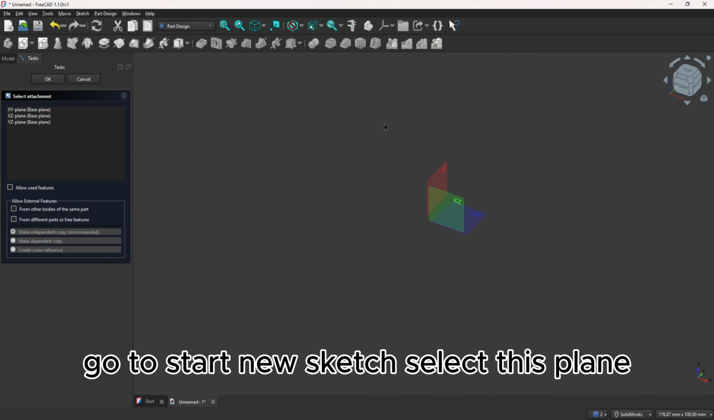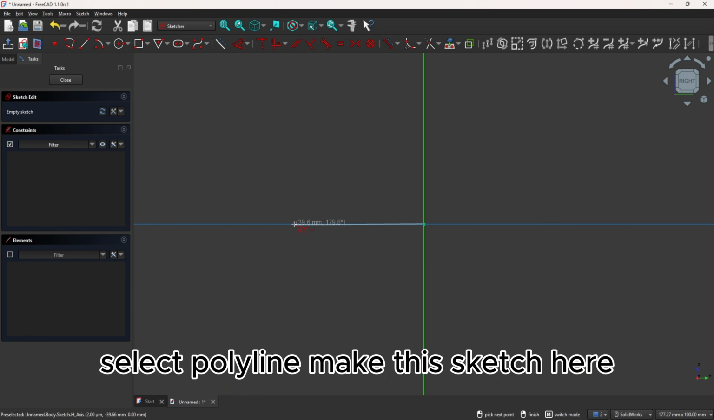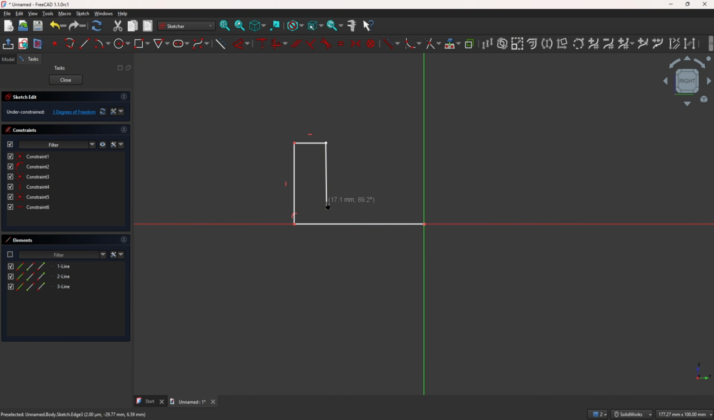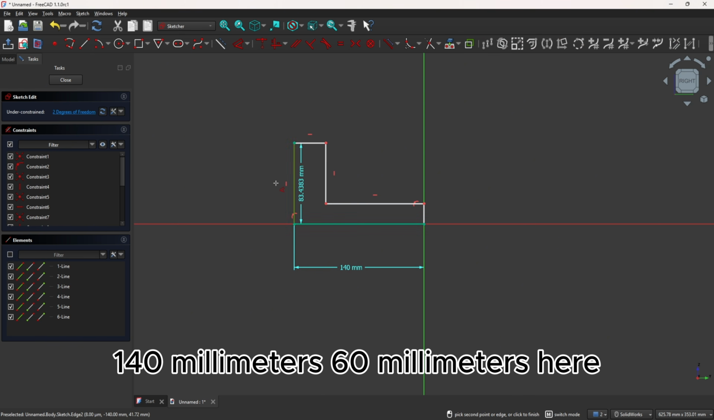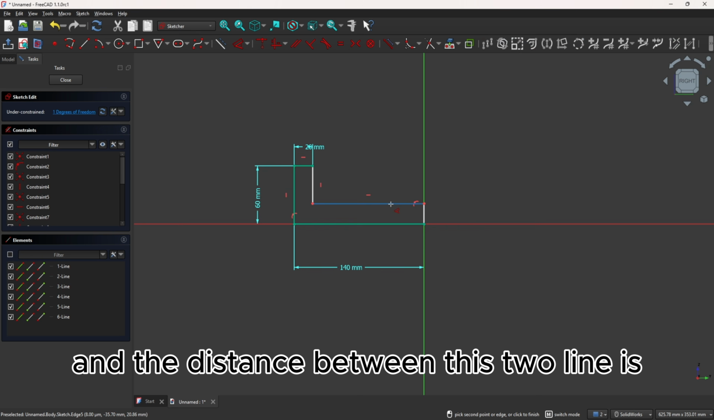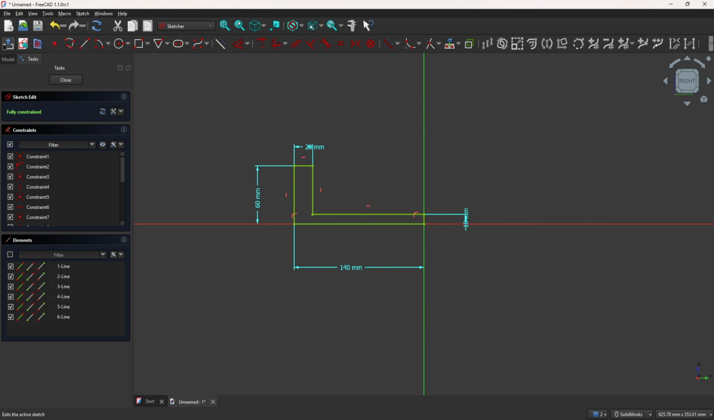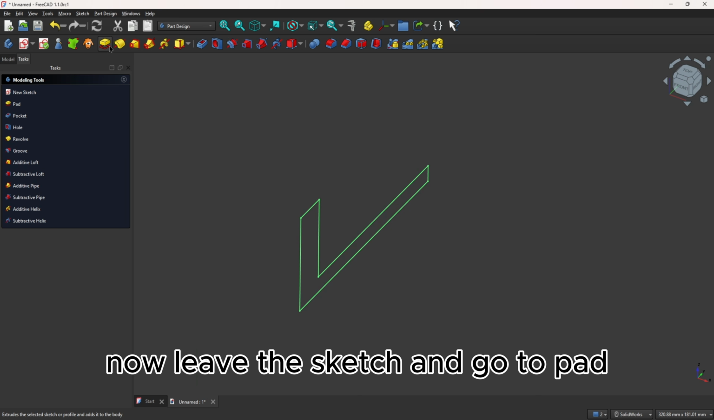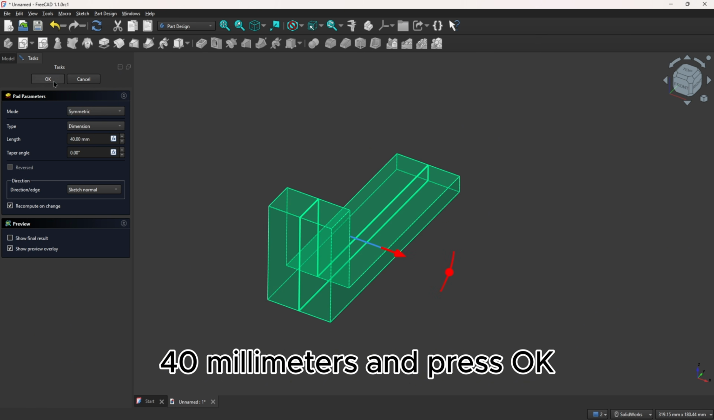go to Start New Sketch, select this plane, select Polyline, make this sketch here. And go to Dimensions. The distance here 140 millimeters, 60 millimeters here, 20 millimeters here, and the distance between these two lines is 10 millimeters. Now leave the sketch and go to Pad, the mode, select Symmetric, and the length 40 millimeters, and press OK.